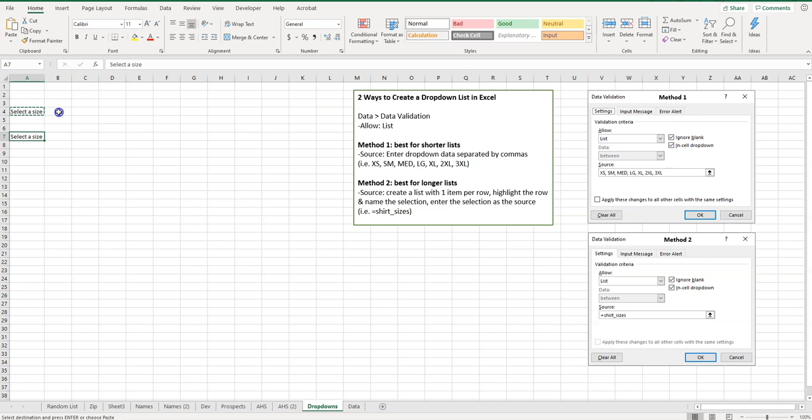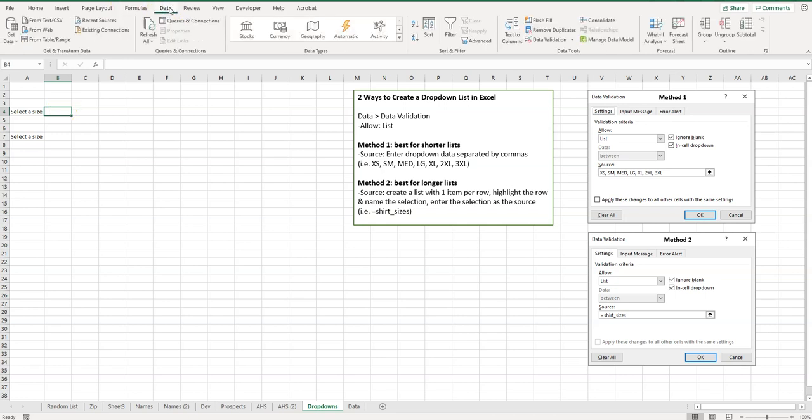So the first way we're going to do this is I'm going to click in the cell or cells that I want to create the drop-down list in. Next, I want to click on data. And just because I know I'm going to be pasting this information, I'm going to copy these shirt sizes. Control C to copy that.